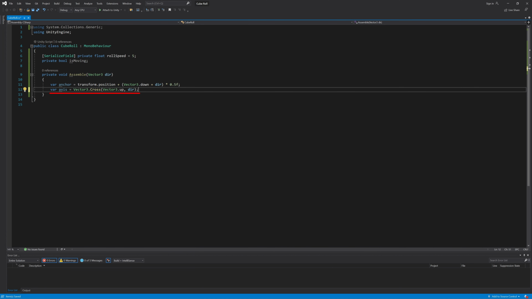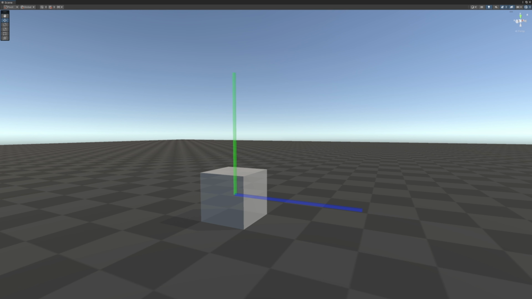Now to find the axis that we're going to roll along, we're using vector3.cross, which will take in vector3.up and the direction that we're moving in. So here you can see the green line, vector3.up, and this blue line, which is the direction vector, and you can see it's pointing backwards. So to use vector3.cross, we're going to see the cross vector, which is always perpendicular to both the other vectors.